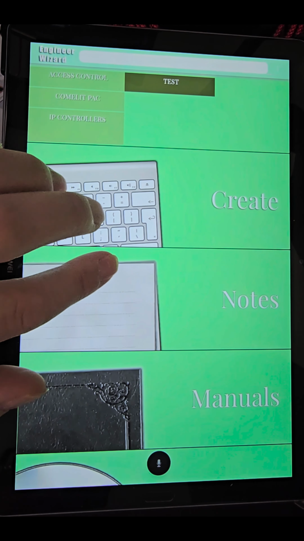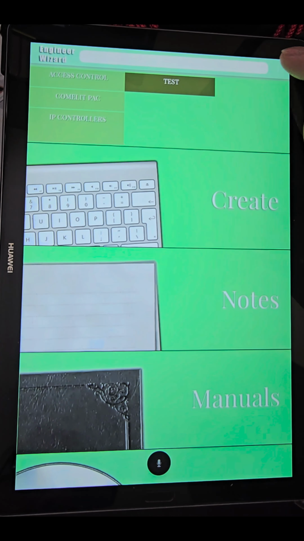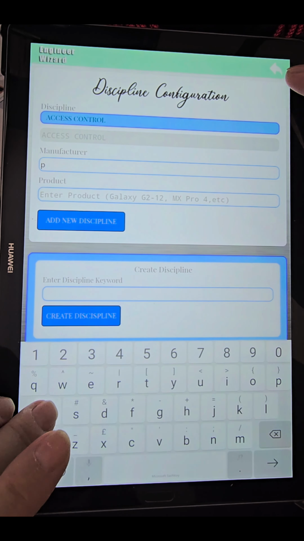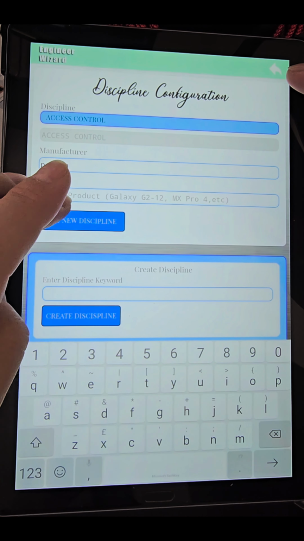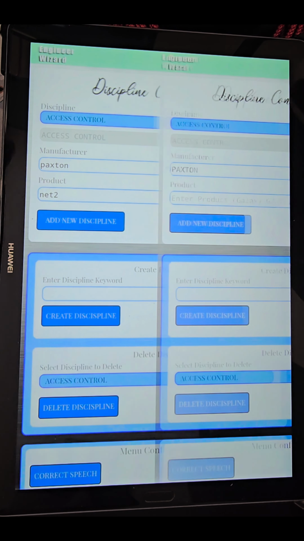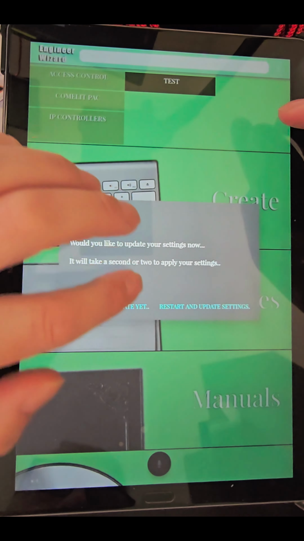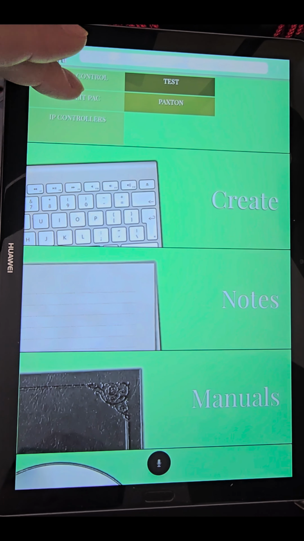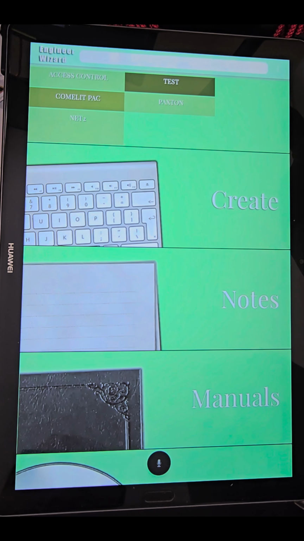So, in a nutshell, you can go into menu. If I do Paxton Net 2, come out of that, quickly do the update. So you can now see that I've got Comlit and I've got Paxton. Paxton Net 2. Comlit Pack IP controllers.